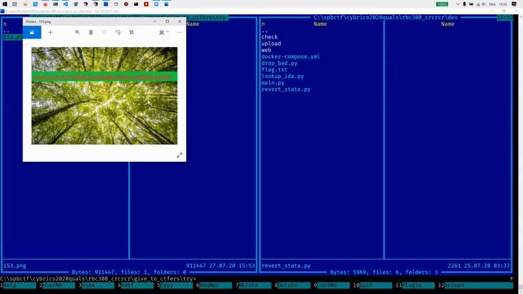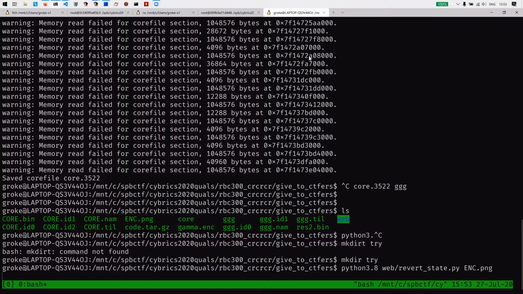And here's a picture. Nice. With luck. Yay. Success. That was dumping memory through core dump and RC4. How is it called? RC4 rewinding or something.